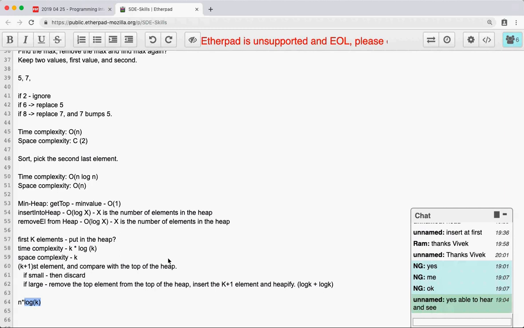So technically, if you were to insert the entire thing in a heap, that's as good or as bad as sorting, and that would be n log n. But since you're using a heap of a limited size, this is n log k. Does that make sense?